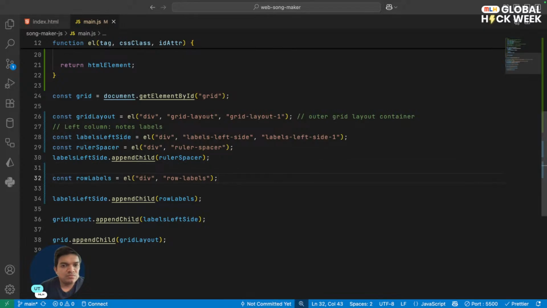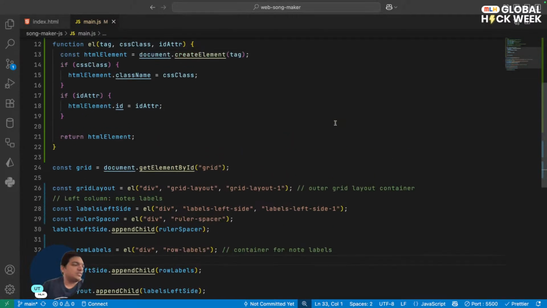Container for note labels. And now, okay, one last thing.